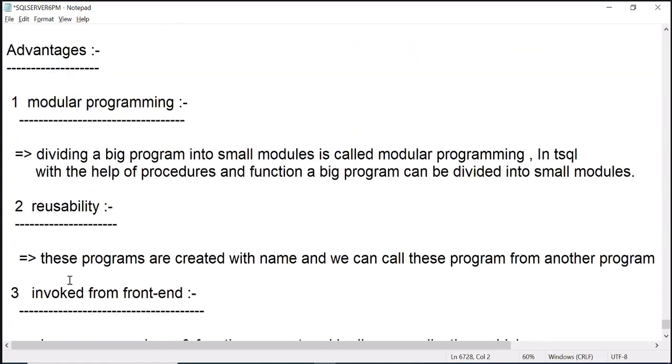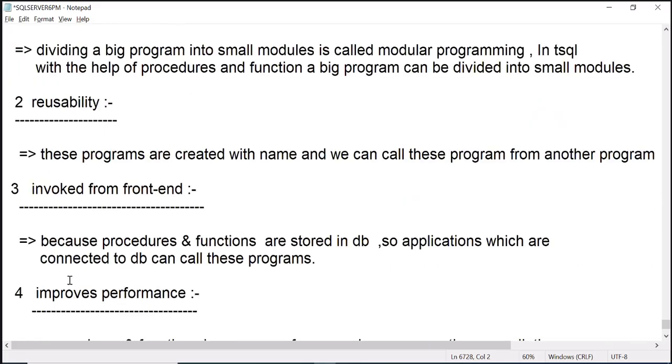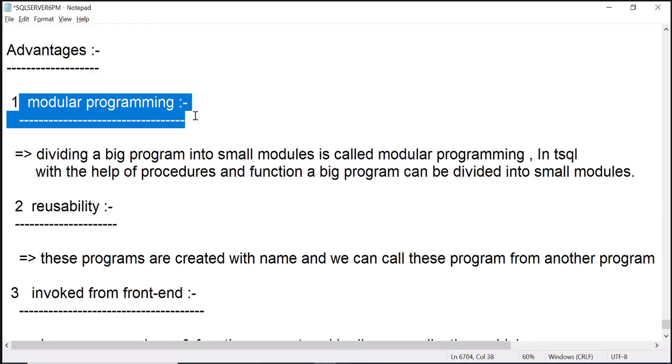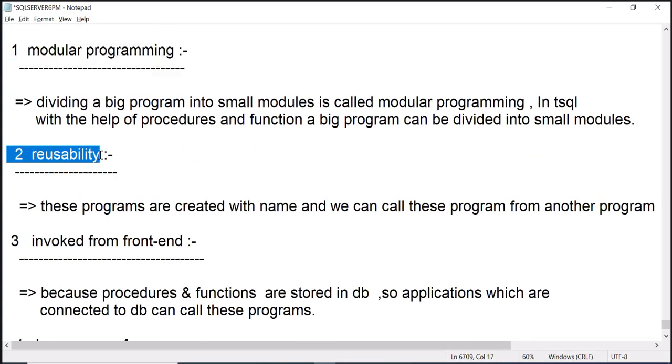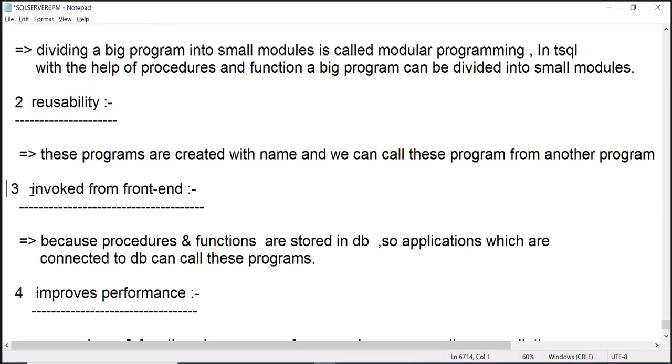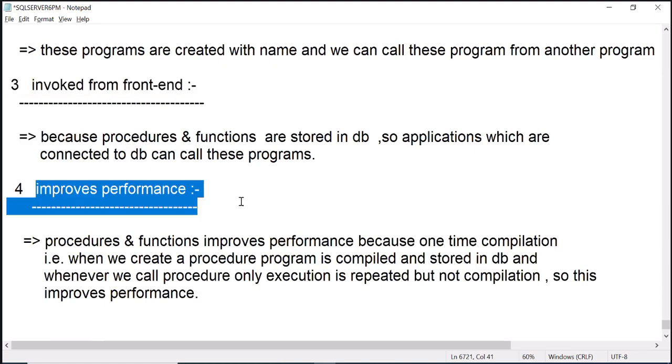Next, these are modular programming. What does modular programming mean? Dividing a big program into small ones. How is it possible? By using procedures and functions. They are reusable, because these programs are created with a name; wherever you want, you can call them. They can be invoked from the front end, because they are stored in the database. And they improve performance because of one-time compilation.